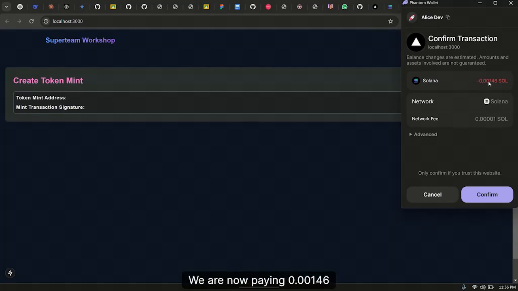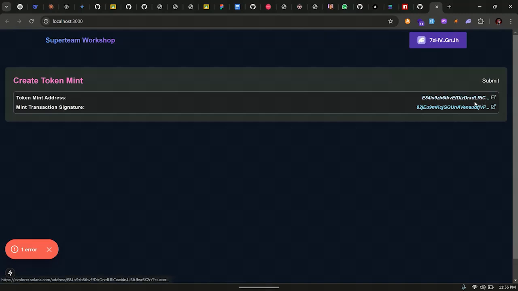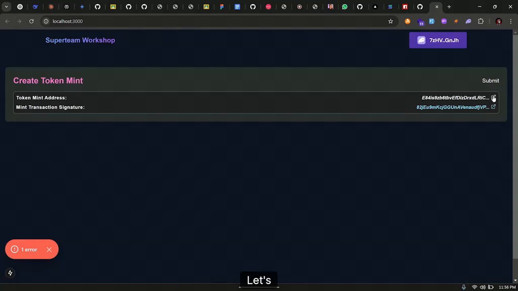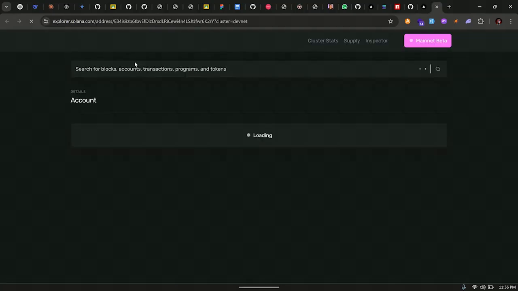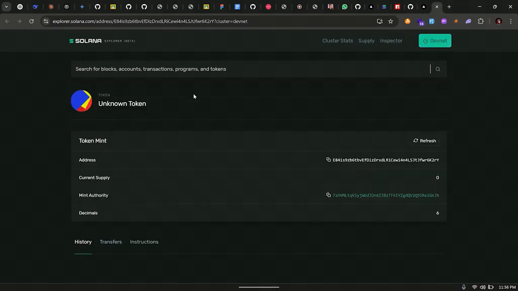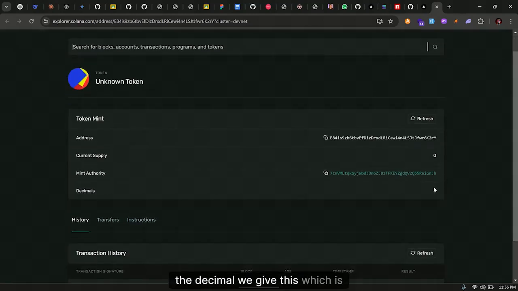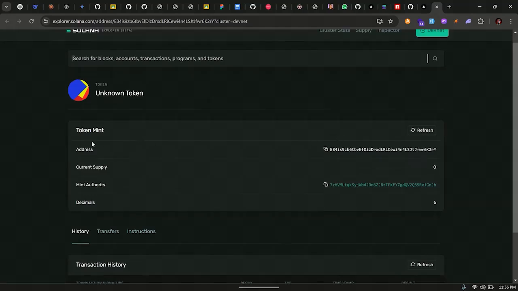Now we are paying 0.0014. This is the lamport we are paying to sign this transaction. So once we confirm, now this is our token mint address and this is our mint transaction signature. Let's open this. Now we have our token address. The decimal we gave is 6, and our mint authority is ourselves.